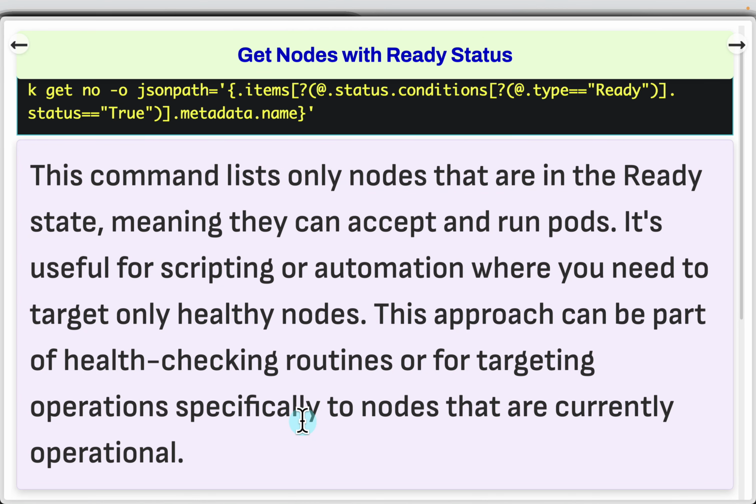So this command lists only nodes that are in the ready state, meaning they can accept and run pods. It is useful for scripting or automation where you need to target only healthy nodes. This approach can be part of health checking routines or for targeting operations specifically to nodes that are currently operational.